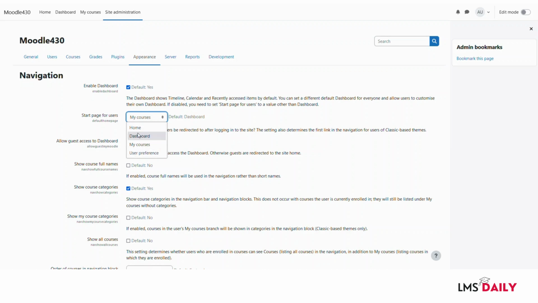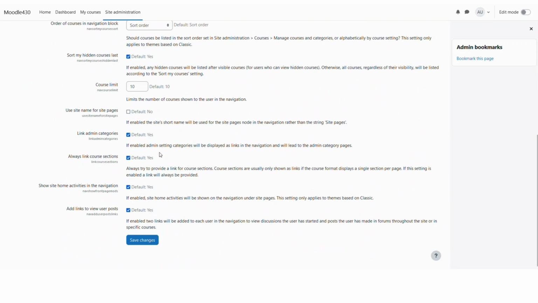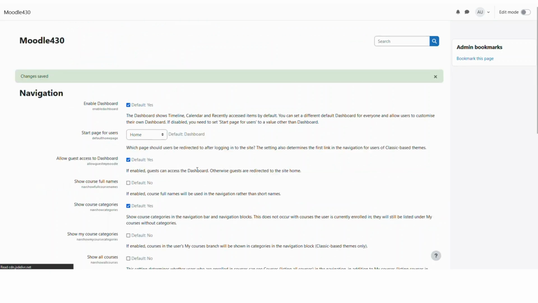So let me say that for this demonstration, I want my users to go back to the home page of my Moodle site whenever they are logging in. And then just click on the save changes button. So this is it. Whenever any users log into my Moodle site, they will be redirected to the home page of my Moodle site.